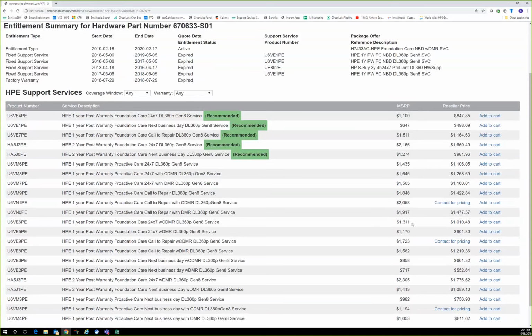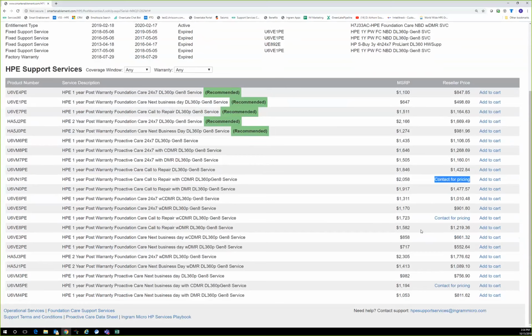Before I move into the cart piece of it, you'll notice that there are line items that say contact for pricing. So HPE's database for support services is probably 200,000 SKUs plus. Here at Ingram Micro, we probably give HPE about 6,000 SKUs, which covers the vast majority of the orders that we see on a daily basis. But in the event that we don't have something set up already in the tool, if you click on this link for contact for pricing, it's actually going to open up an email that's going to come over to my support services team here at Ingram Micro.